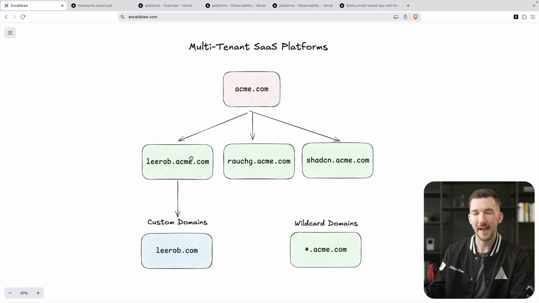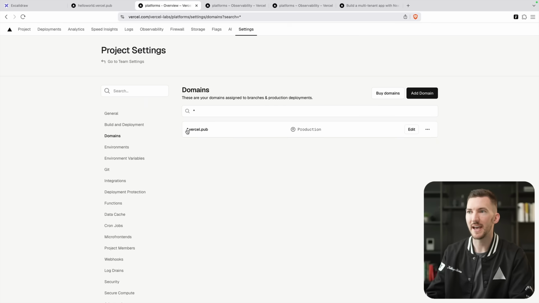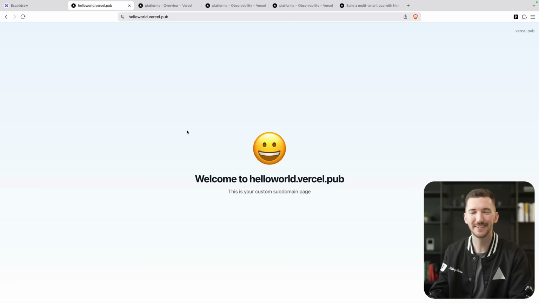Now, for a given domain like acme.com, I have many different subdomains that I can add. Maybe I want lerob.acme.com, etc. Any number. This is made possible through wildcard domains. So we have *.acme.com. And on my Vercel project, I'm able to add this wildcard domain and have unlimited custom domains and wildcard domains that I can add to my project. So I can have any number of tenants or customers that can make their own page here.